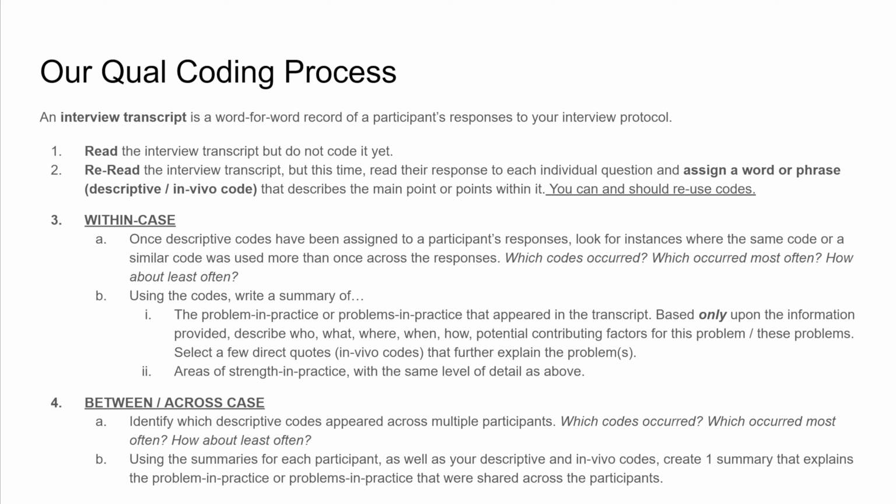So this is going to be, like I said, built upon those descriptive codes and have some in vivo codes in there as well to further expand upon and explain those descriptive codes. Once you have all these summaries, your next step is to do what we call a between or across case analysis. You're going to be looking across those summaries and across those transcripts, looking at the same thing again, but now across participants: which codes occurred across those participants? Out of those codes, which occurred most often? How about least often? Were any quotes really similar? Any descriptive or in vivo codes similar?